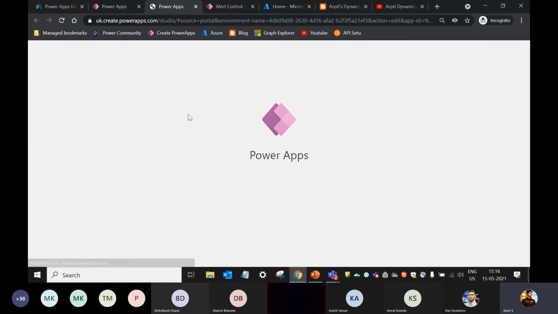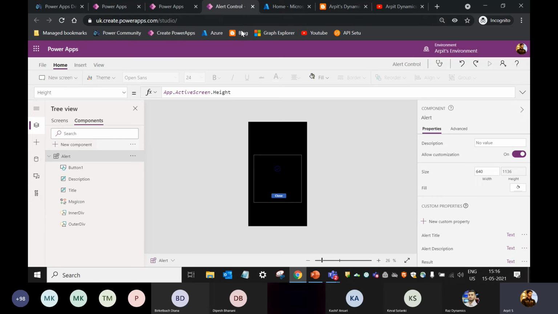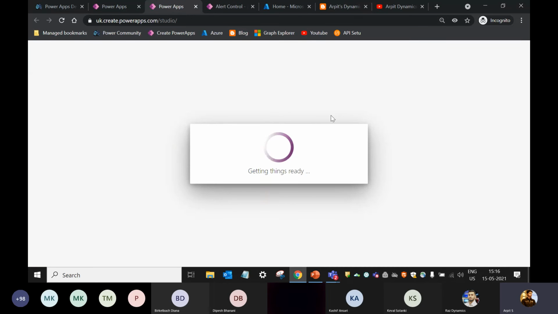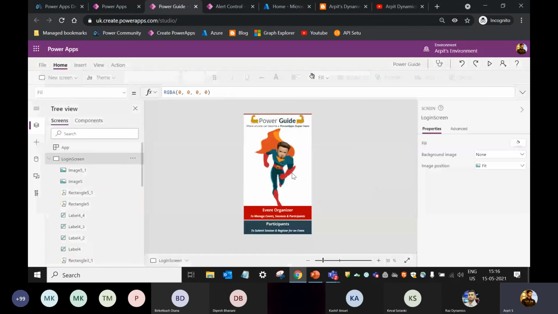When the master app owner opens the Canvas app again, he should expect a notification that someone has made changes in the alert control. Do you want to merge the updated changes or not? So let's wait for that. Okay, my app has been loaded.